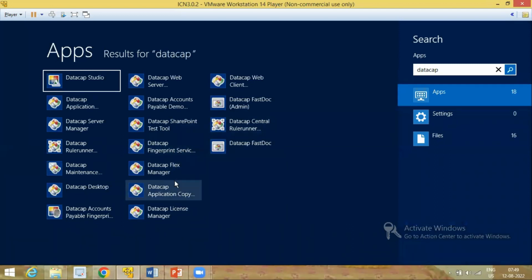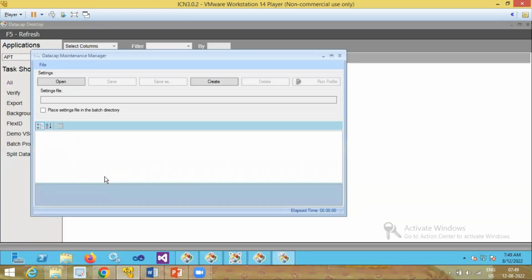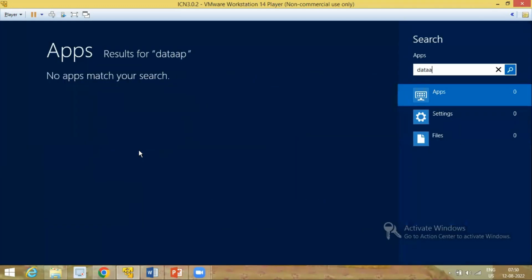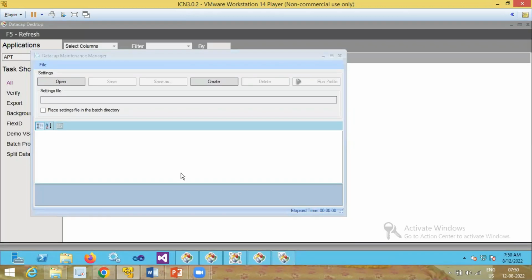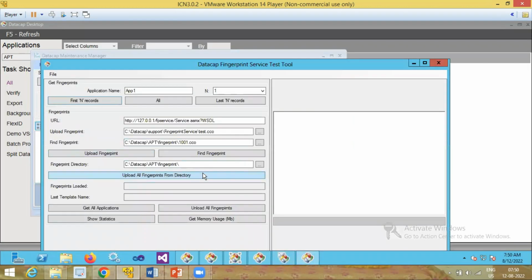And one more I wanted to show you, which is our maintenance manager. As I mentioned, for the housekeeping activities, we can use this maintenance manager. All these are the main components; the remaining ones are supported components, like the Datacap web client to integrate, and the license manager, which is for licensing purposes. And the fingerprint service I mentioned. This is also important for us, the fingerprint service.